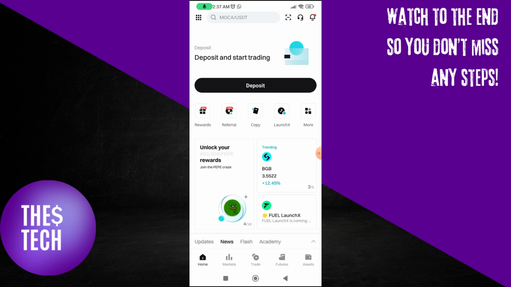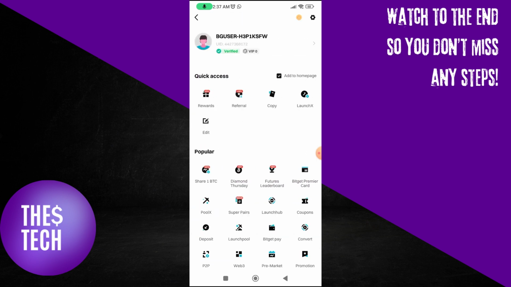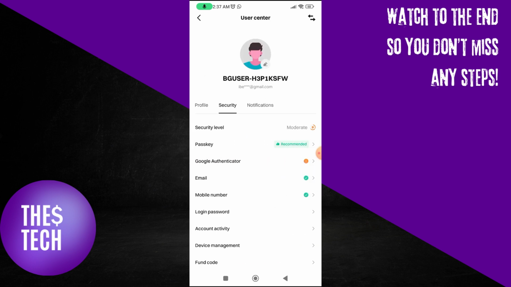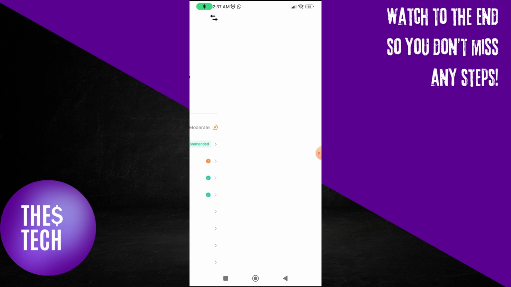Now, first of all, open the Bitget app. Now, from the top left corner, tap on the square icon. Now, next to your name, there is a little arrow. Now, tap on it. Now, after that, tap on security. Now, go and tap on Google Authenticator.